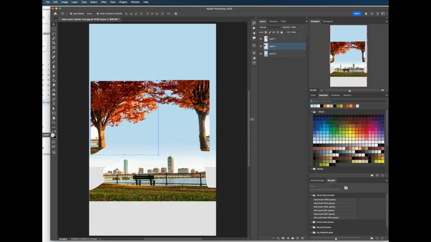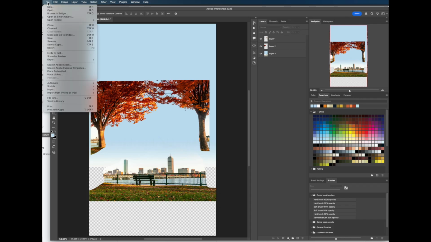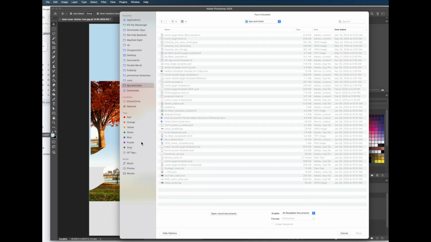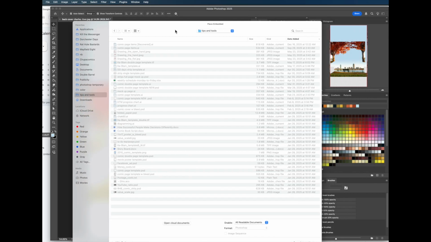And what I'll do with that then, we will place. You go to File, Place Embedded, and I have on my folder marked Tips and Tools, you can't read this because Photoshop is whiting out this a lot, but I can read it on my screen. What I'm looking for is comic cover. Where did it go?